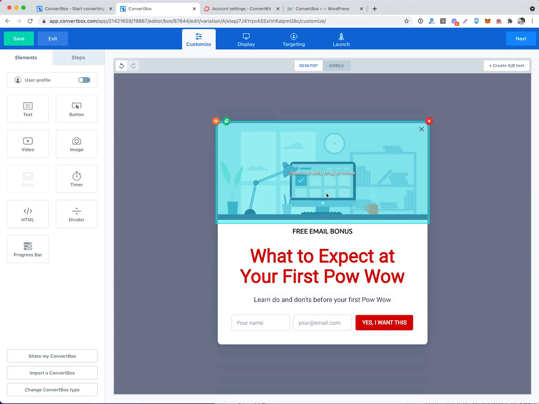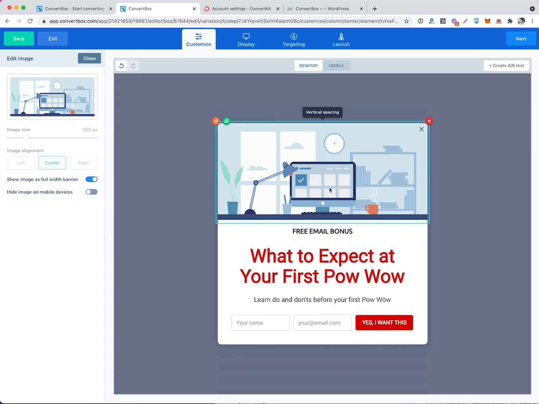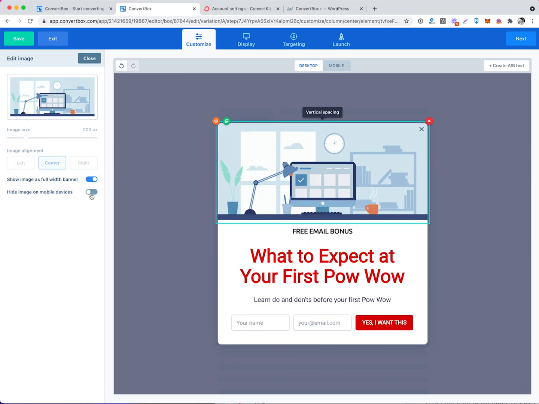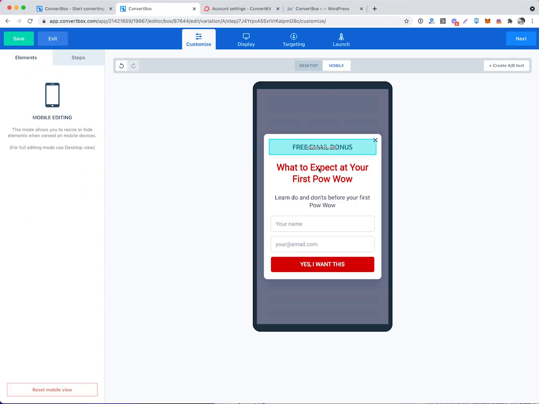Next, let's change up this image. To do this, notice a couple options here. Show image as full width banner. So if I change that up, it gives you a smaller banner there. And then hide image on mobile devices. I highly recommend this. This will look something like this for you, and it'll be a smaller pop-up on mobile. It'll take up less space.